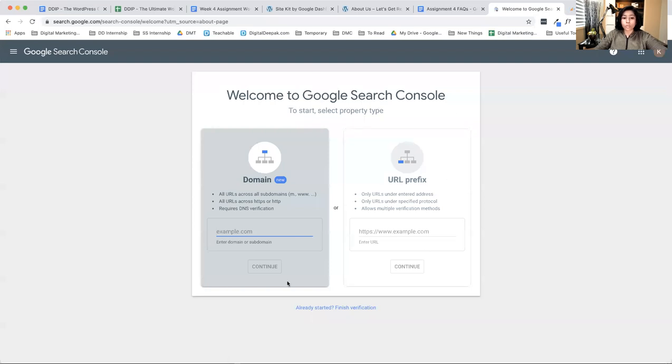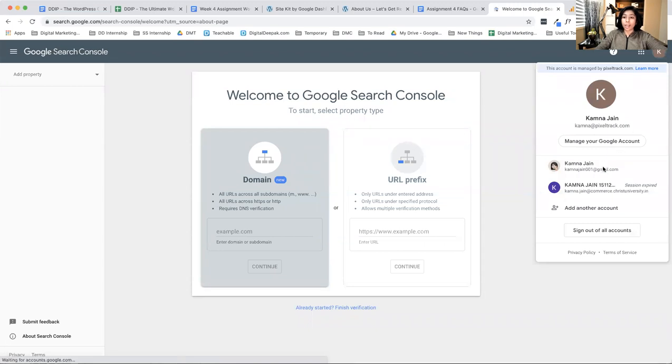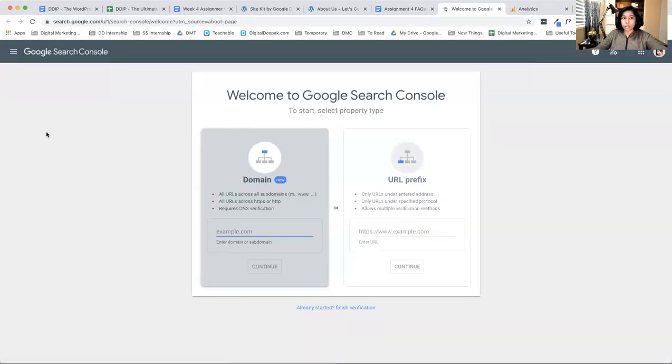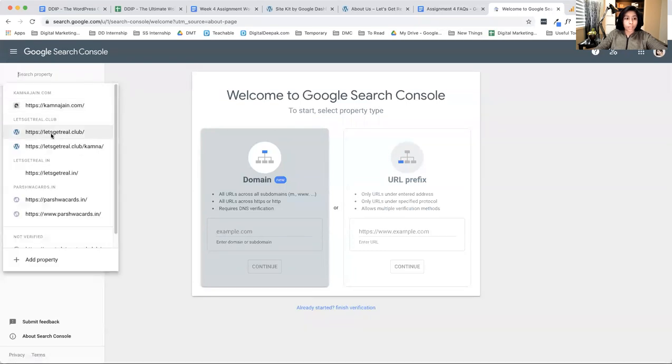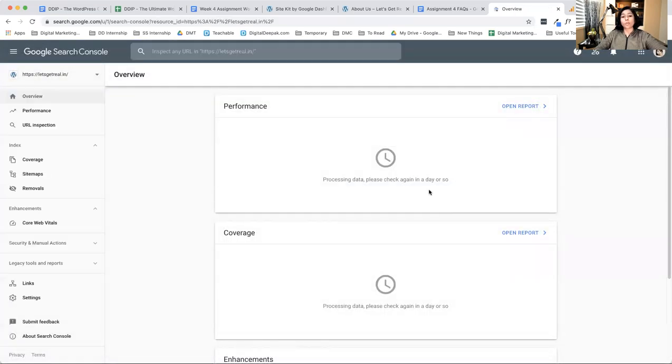It might show you this screen, but you can go here. If you see, this is my other Gmail account. This is a problem which can happen with you also. This is my Pixel Track email ID, but I did it for kamnagen001@gmail.com. So from here, I will first either sign in or choose my correct account. Now I will go on these three lines, search property, and here I will look for my website, which is letsgetreal.in. You can see it has automatically been configured with my Search Console because of using Site Kit by Google. Now you can see Search Console is activated.